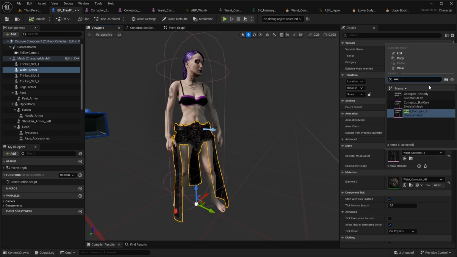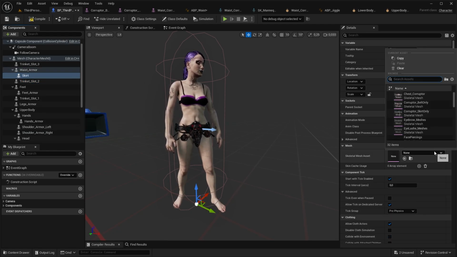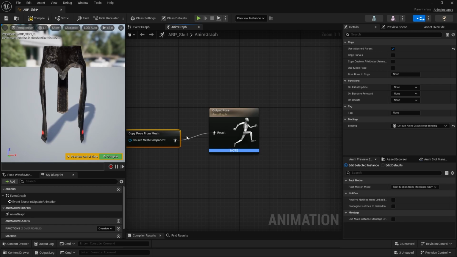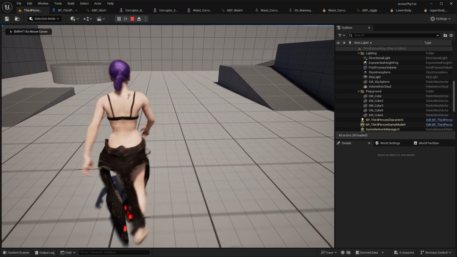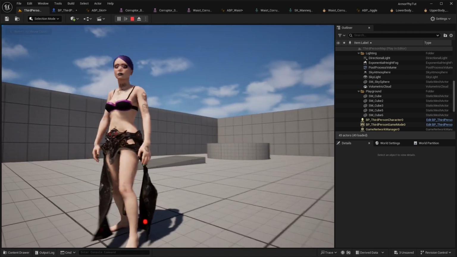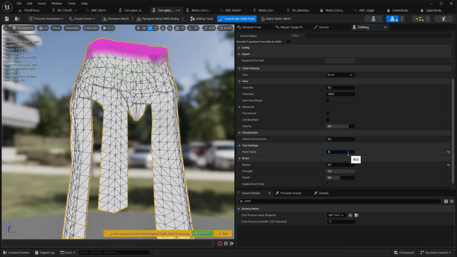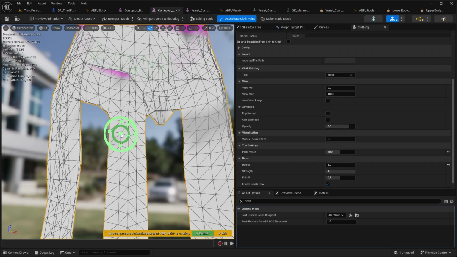Let's change this now to a simple belt and add the skeletal mesh to the waist as a skirt. Create a simple copy pose from mesh to the skirt. Apply it to the mesh, test it, and now we can see it's horrible. Let's reset this just in case. In the original mask, I'm going to paint this part with 50, so it can only travel a maximum of 50 centimeters.